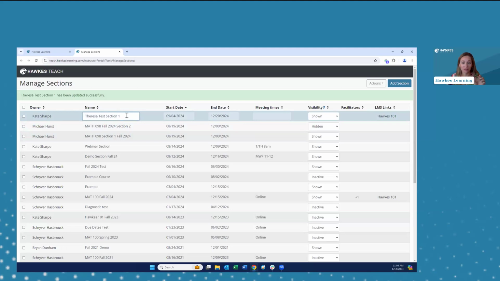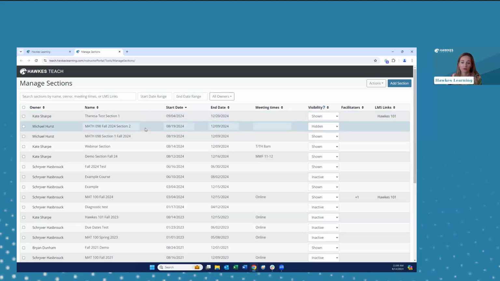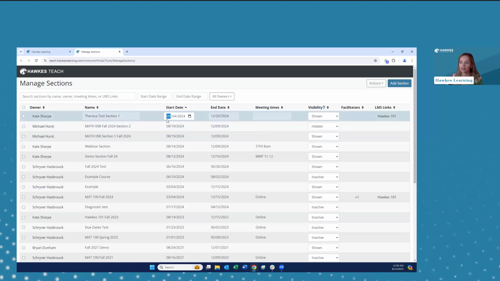All you have to do is click into the field, make your edit, and once you click out of it, it will automatically save it. Same goes for start and end date or any of these fields. And you can also adjust the visibility of the sections. Now, if you're wondering what the differences are in the visibility options, if you hover over the little question mark right here, it will tell you.